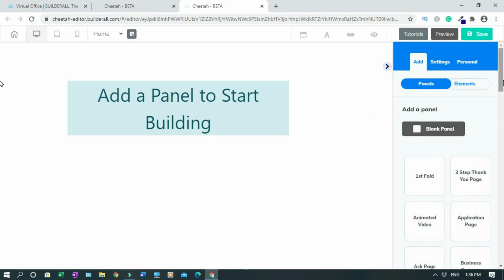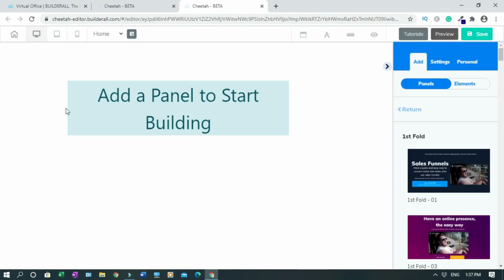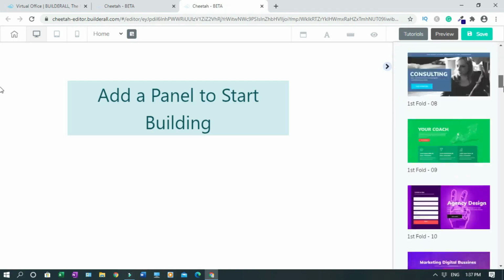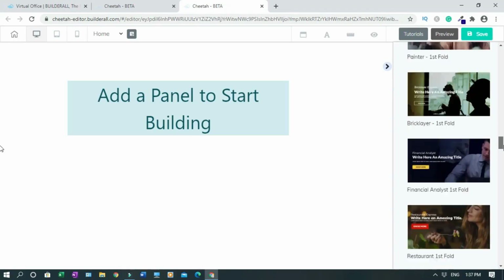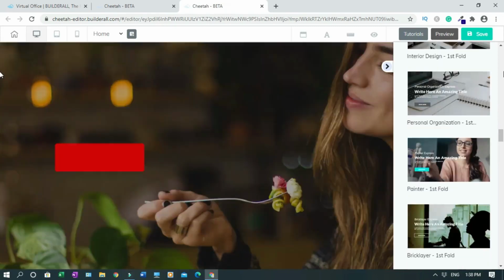You come down here. First fold is like a template. It's the first banner that you see when you open a site. So let's choose the first fold. Let's choose this one. You can drag and drop it over, or you can just click it.